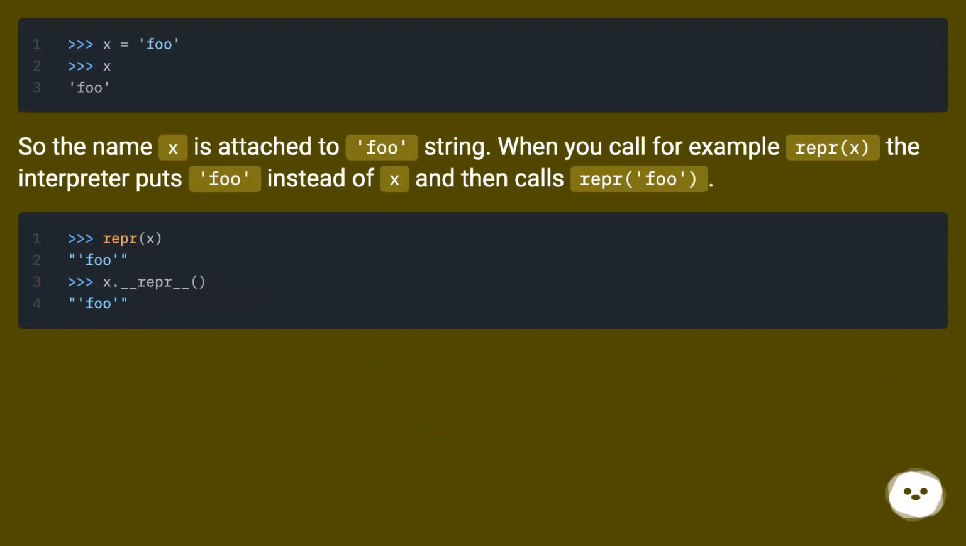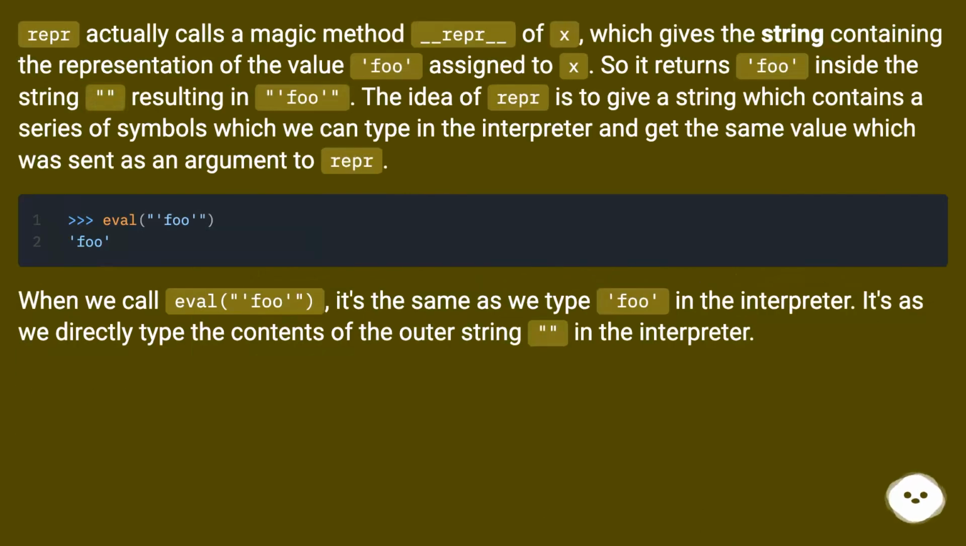So the name x is attached to the foo string. When you call, for example, repr(x), the interpreter puts foo instead of x and then calls repr on foo. Repr actually calls a magic method __repr__ of x, which gives the string containing the representation of the value foo assigned to x. So it returns foo inside the string, resulting in 'foo'.